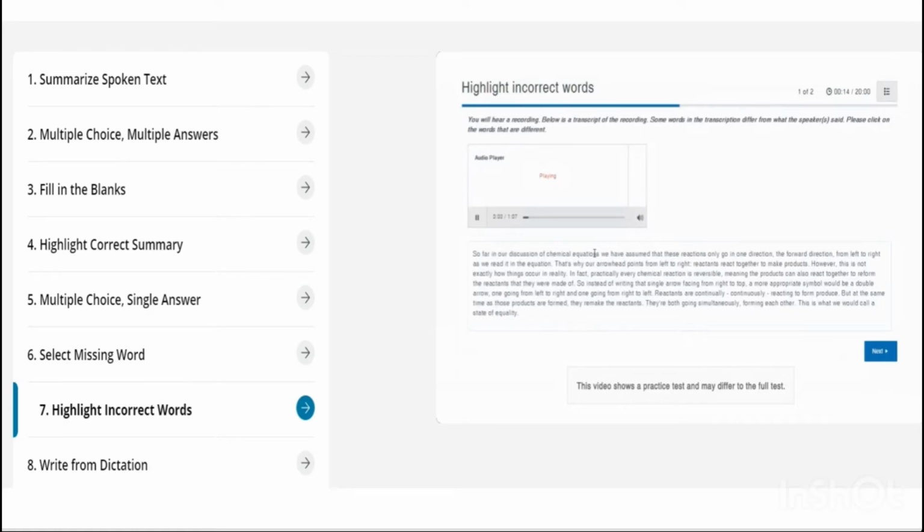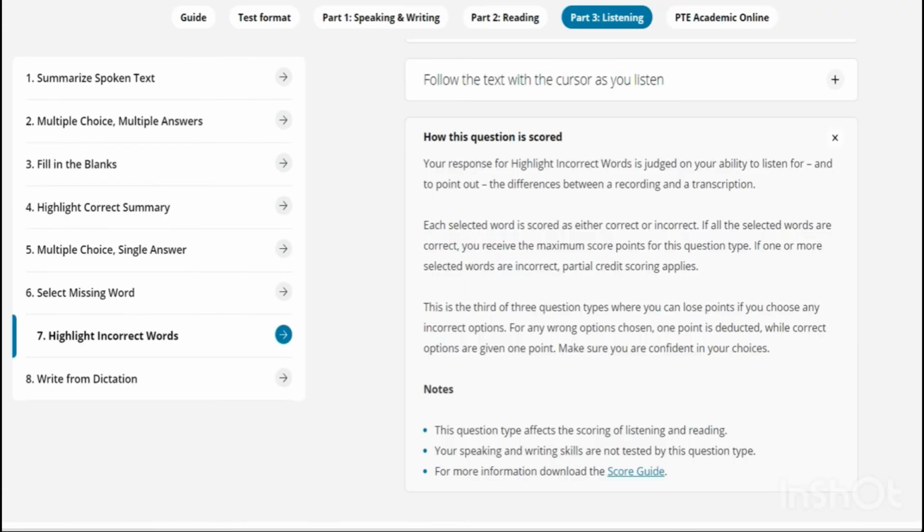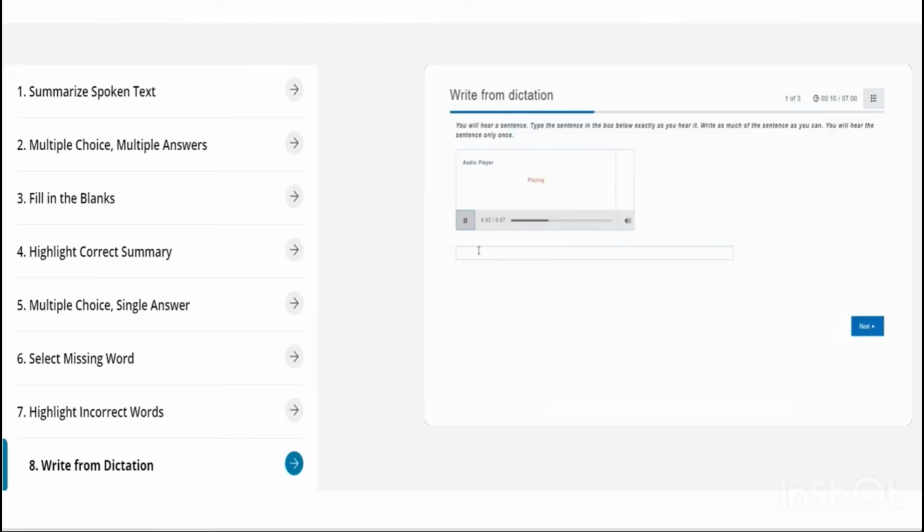this question. In PTE, there are 3 questions in which there is negative marking. First one is your reading multiple choice multiple answers, second listening multiple choice multiple answers, and third is your highlight incorrect words. And for any wrong option chosen, 1 point is deducted, and while correct option are given 1 point. So make sure you are confident in your choices, and this question type will affect the scoring of listening as well as reading. The last question in listening module is write from dictation.